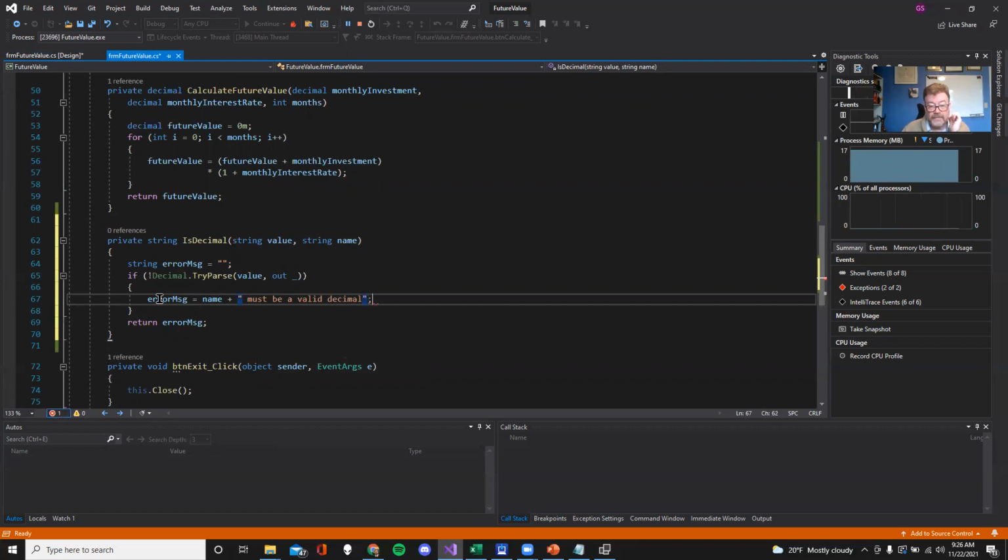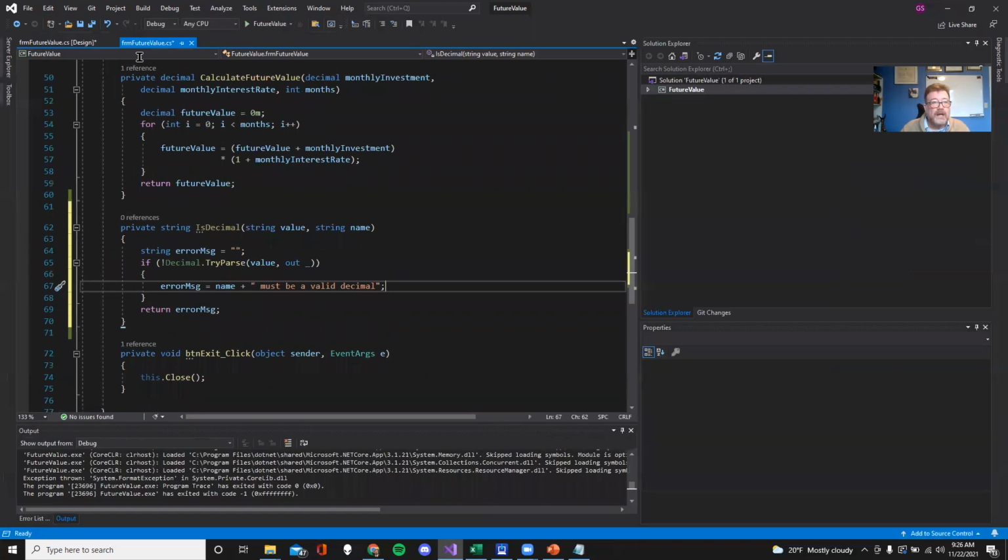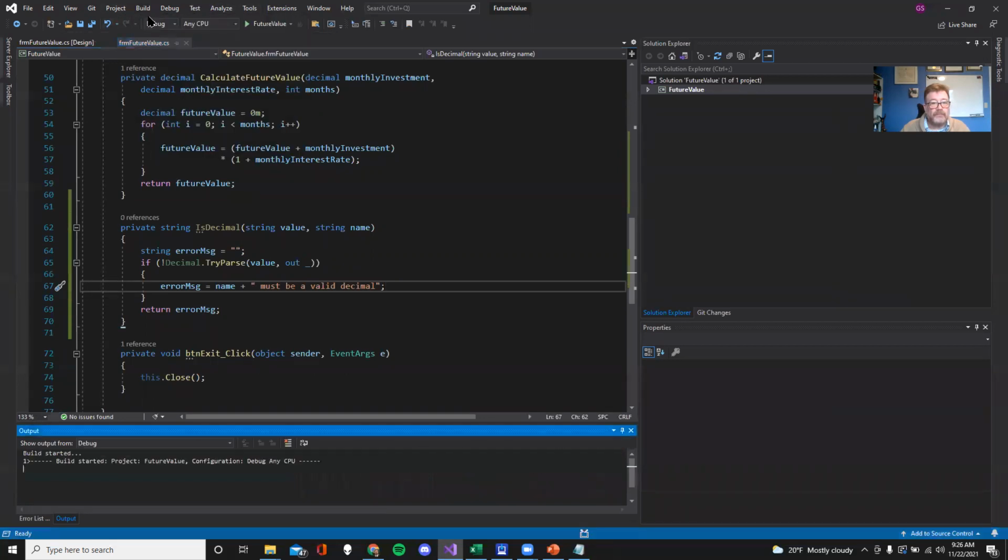Okay, so if you're not successful, the error message has got to be "must be a valid decimal." So now the only thing it's mad at is that this thing isn't being used. Let's, oh, we're still debugging for some reason. Let's go ahead and build it. Awesome, and let's go ahead and run it.